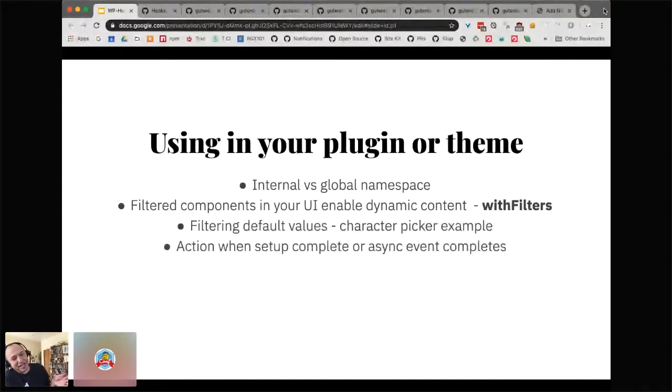So using the plugin in your theme, you kind of have two choices. You can, like I said, use WP Hooks as the global namespace, wp.hooks. And if you're developing for Gutenberg, you can be sure that that's going to be loaded. If you're developing a plugin that works across all of WP admin, it's a little bit different.